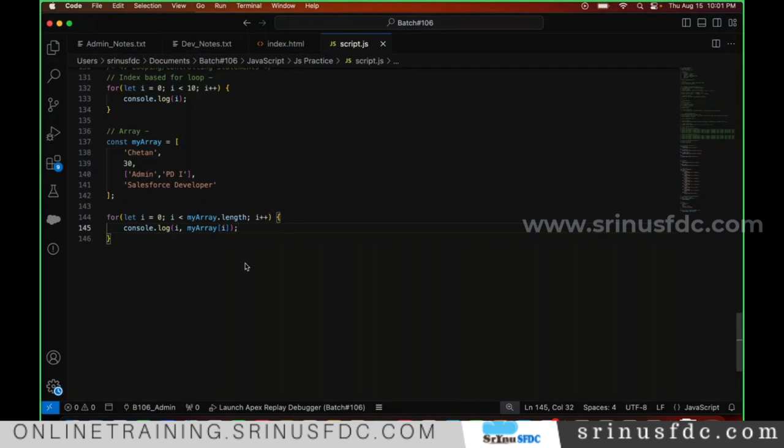And also I want to show you, while working with these loops, we have break and continue. So we should be aware of when to use break and when to use continue.